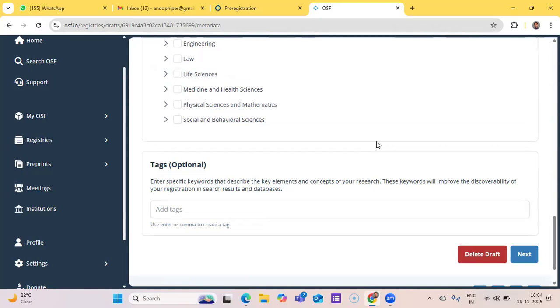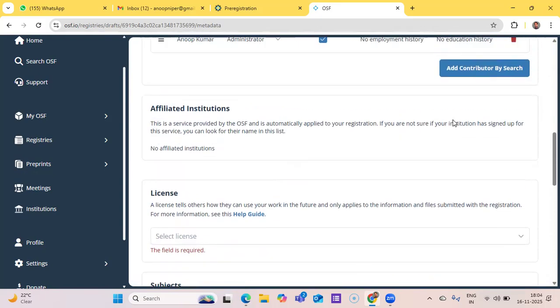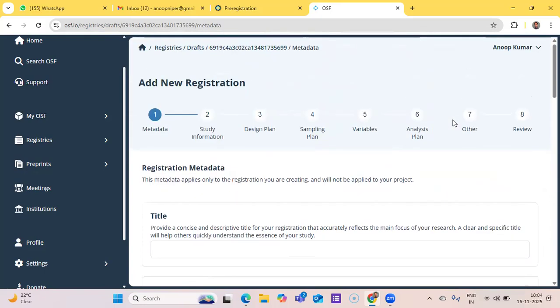If you are having any difficulties in the registration of the protocol, please put your queries in the comment box. I will try to answer all the queries which are raised during the process, starting from the scoping review, then SLR, then meta-analysis, and then GRADE analysis. So this is about the registration of the scoping review in the OSF registry.